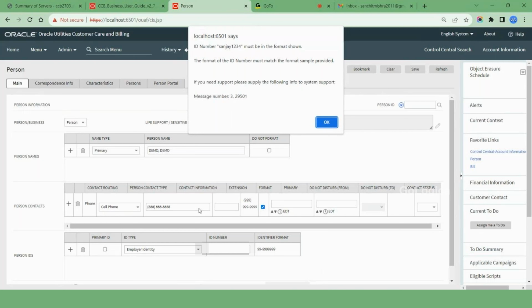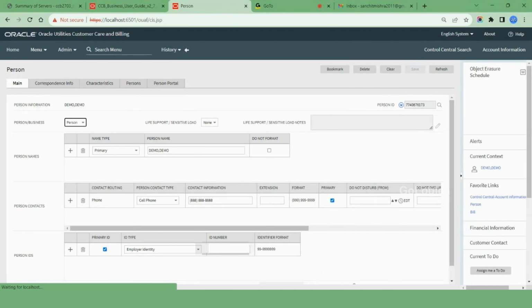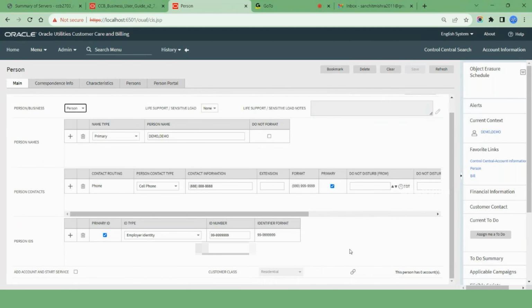Format means we have to provide 99 and then dash 1 2 3 9, I think 7 times 7. Okay, so let me check. I think I put one less. Okay, so see here, now you can see with that basic validation, your data entry is done.